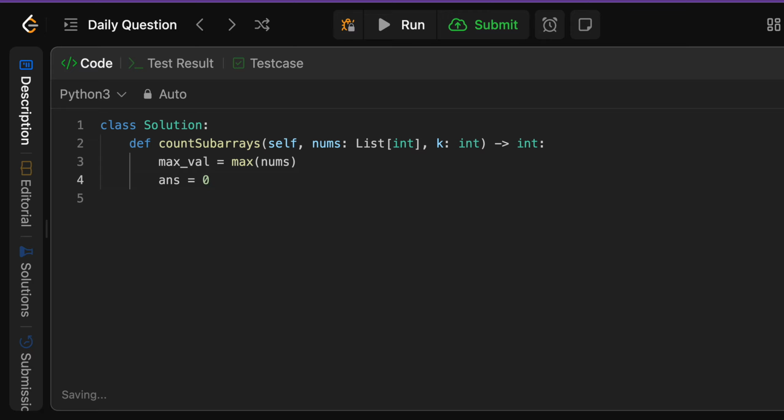This is really our output, that's why I call it answer. It's going to keep track and store the total number of valid subarrays that we find in the input array nums as we iterate over it.